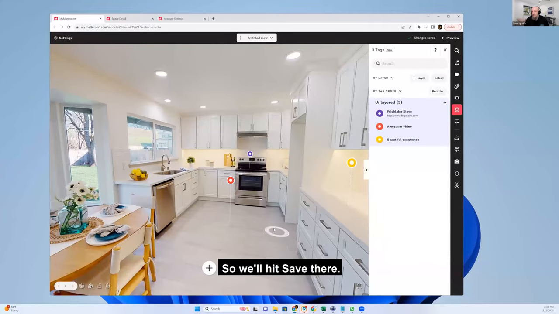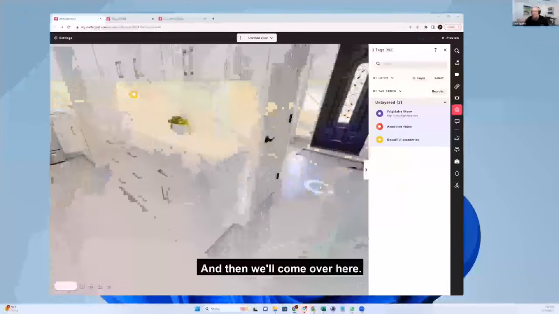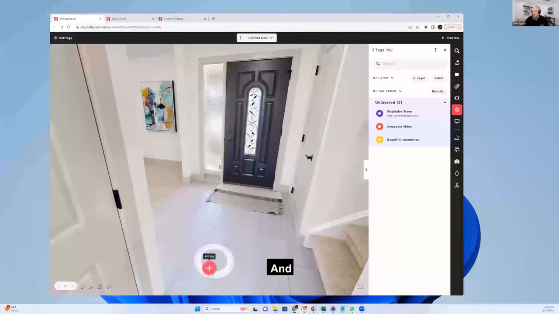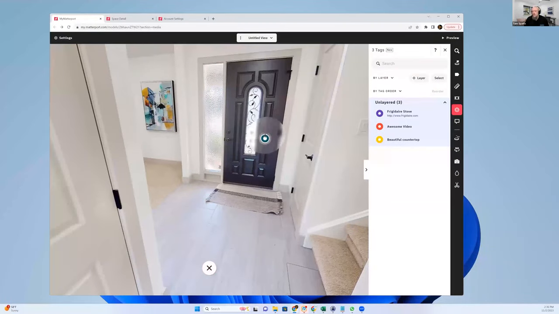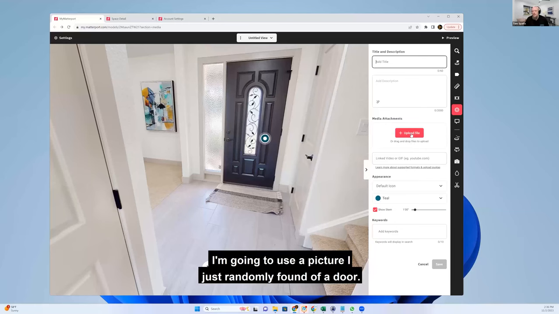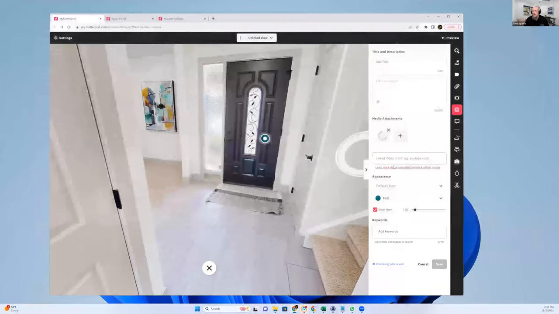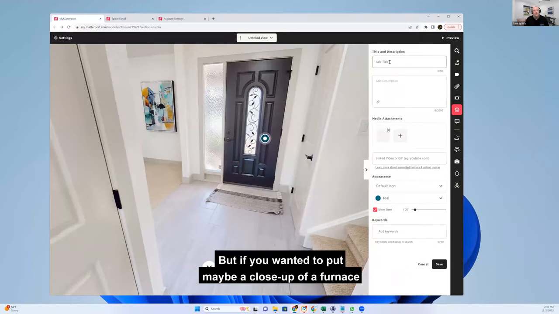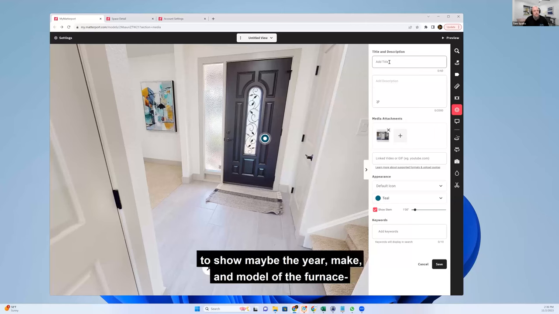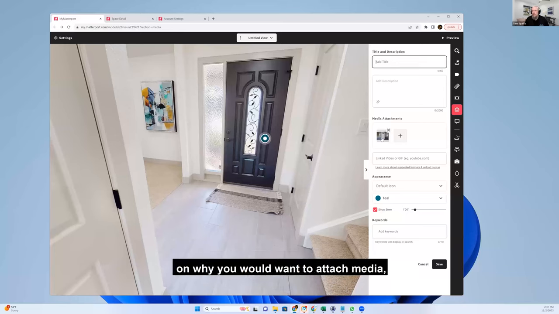So I'll hit save there. And then we'll come over here and I'm going to use a picture I just randomly found of a door. But if you wanted to put maybe a close-up of a furnace to show the year, make, and model of the furnace, or the same thing with the inside of a fridge, so you can see a serial number. There's a whole bunch of use cases on why you would want to attach media. But you would put that here.